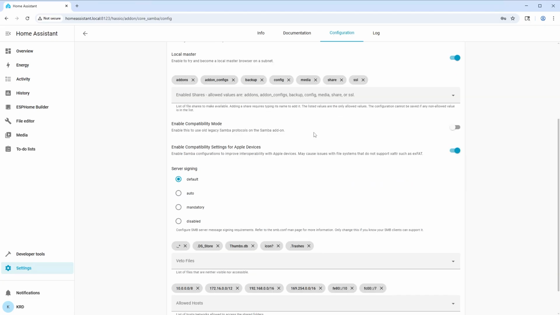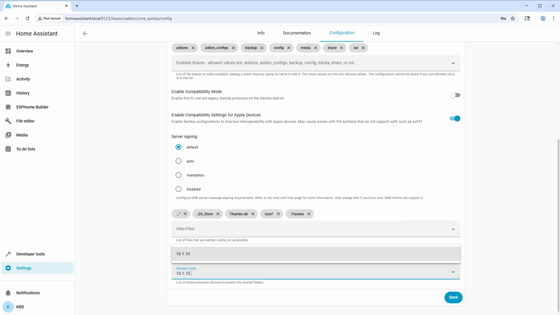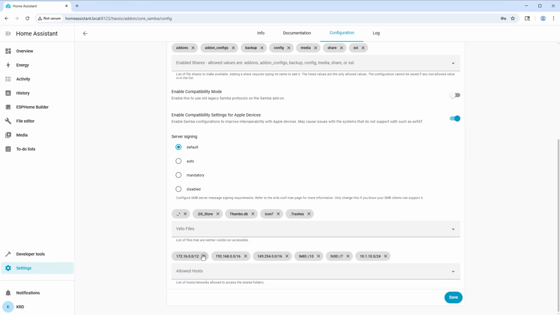Since my test network is set up to use an IP format of 10.1.10.device IP, I'll click into the allowed host field and enter the CIDR notation 10.1.10.0/24, which corresponds to the network mask 255.255.255.0. In most of my setups, I will also remove the IP ranges that come standard when the add-on is installed by clicking the X for each one that I don't want. Feel free to leave these or add additional ranges based on your own network setup.